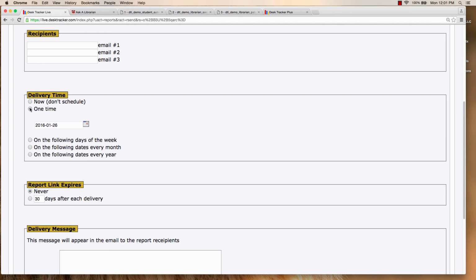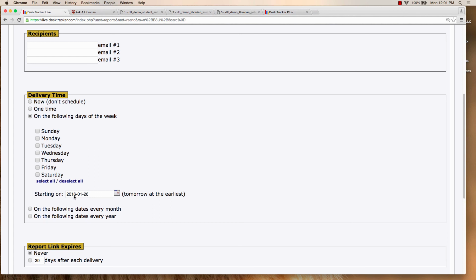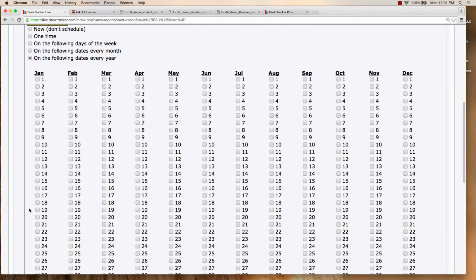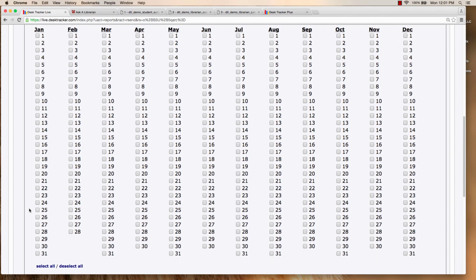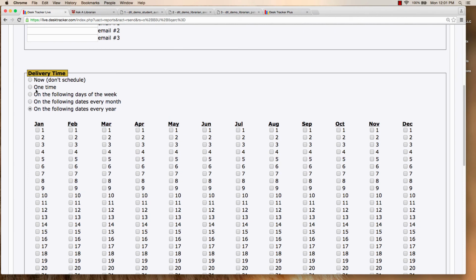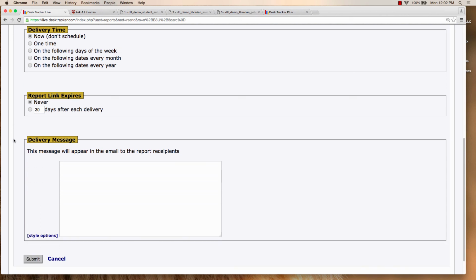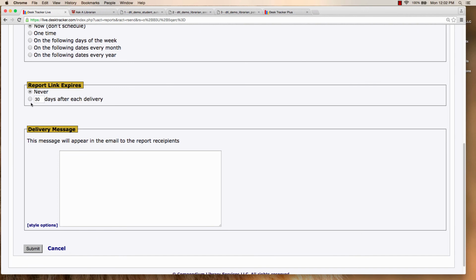You can do it one time on a single date. You could also do it the following dates of the week and choose the starting date. You can do it the following dates of every month. And you can also choose the following dates of every year. So this saves you time. You don't have to choose 2 days of the year where you're just going to sit down and do all of your reporting. You can just schedule that in advance, have saved report templates, and there you go. It's sent to who needs the report. You know it's going to be on time, and you don't have to spend the time actually doing it. You can set the report links to expire, and you can also set a delivery message within this email.